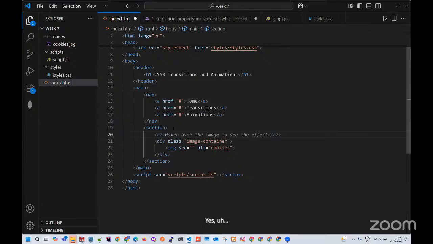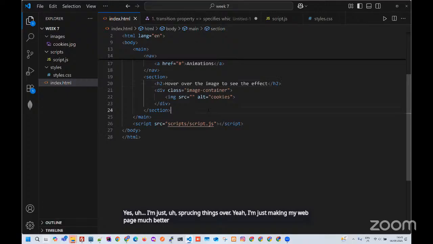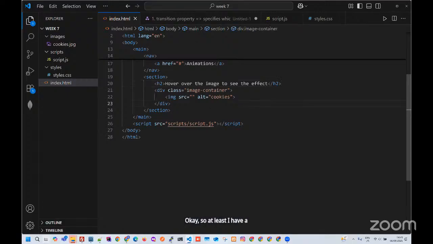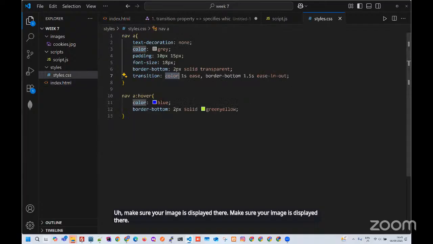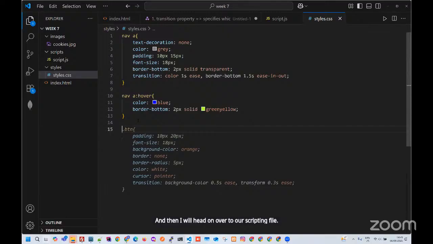I'm just sprucing things up. Yeah, I'm just making my web page much better. Okay, so at least have a div container with an image inside it. Make sure your image is displayed there. And then I will head on over to our styling file for our image container class.